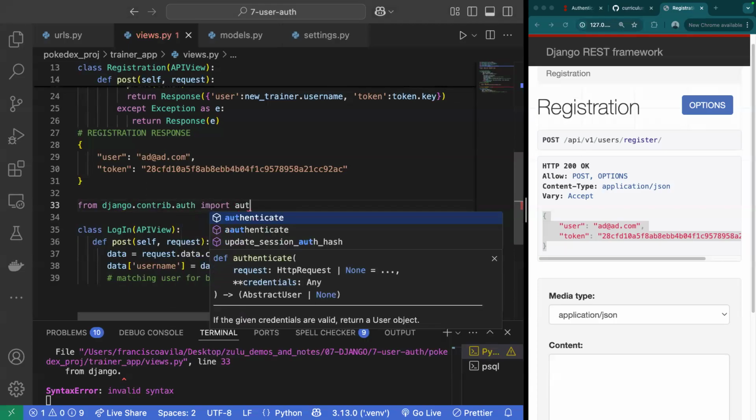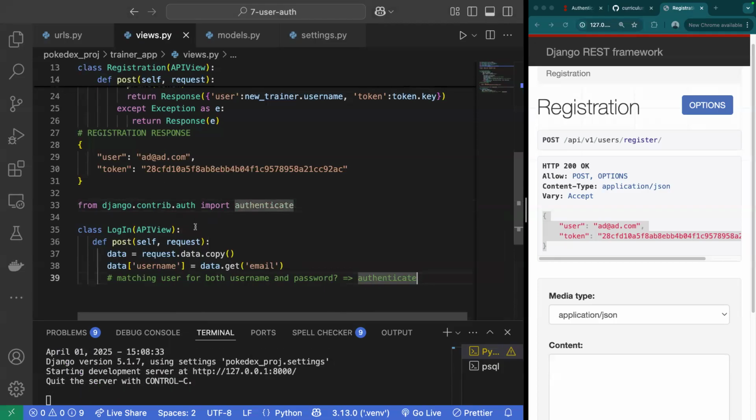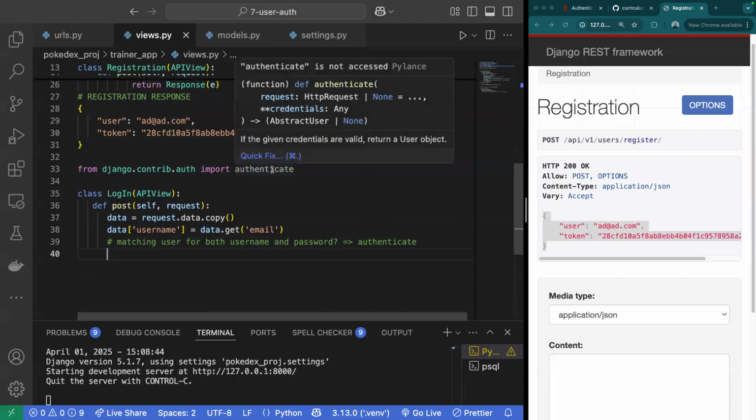And I'm going to import authenticate. So in django.contrib.auth, there is a function named authenticate. How does this function work? If I hover over it, it's going to tell me all I'm looking for here is credentials.